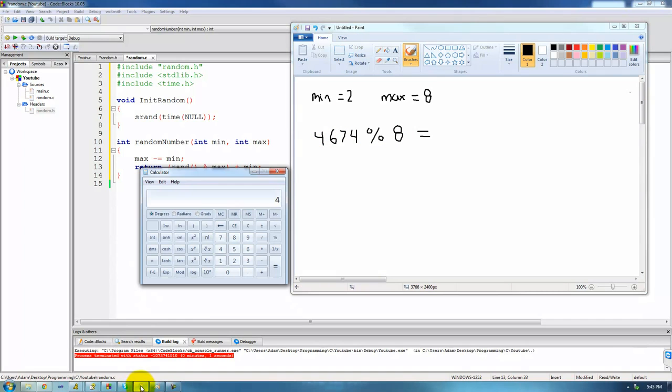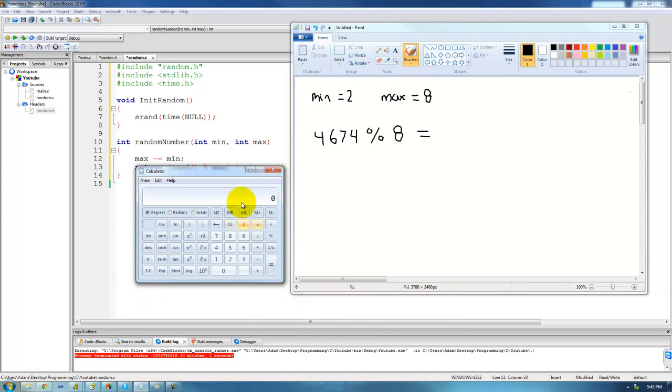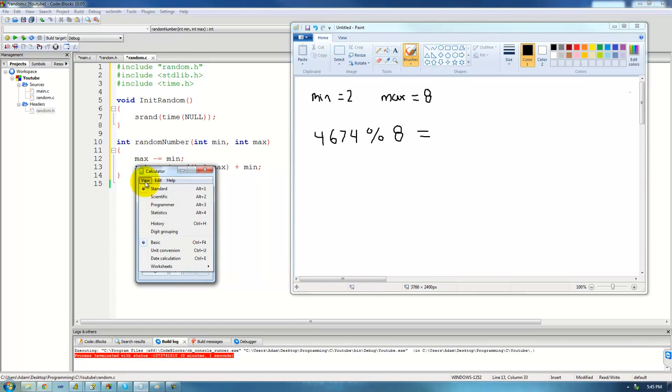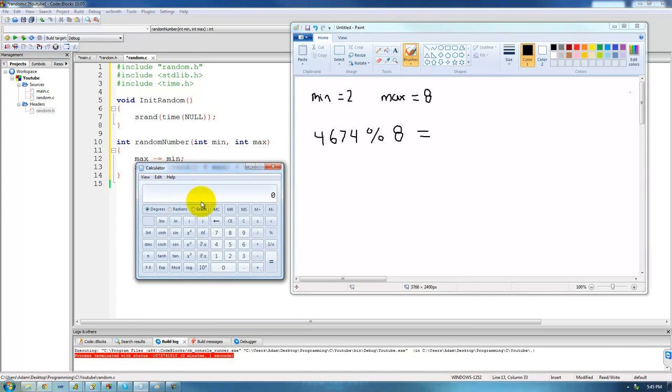I'm going to go over to my calculator, and in order to do modulus, you're going to have to change the view to scientific. So if you're on standard, just go up to view, scientific, and then we're going to type in this number right here, 4,674. Again, we're just saying that this is the number that the random number generator generated. Then we're going to do mod 8, and we get 2.